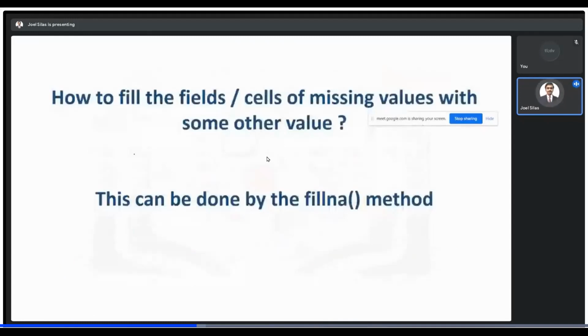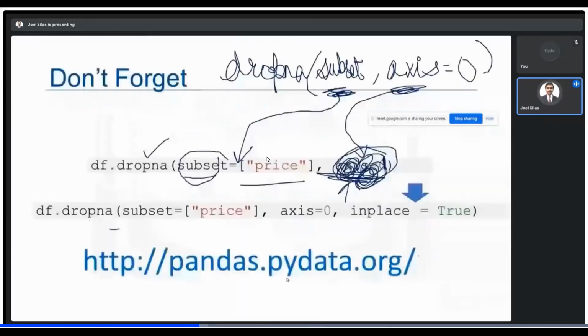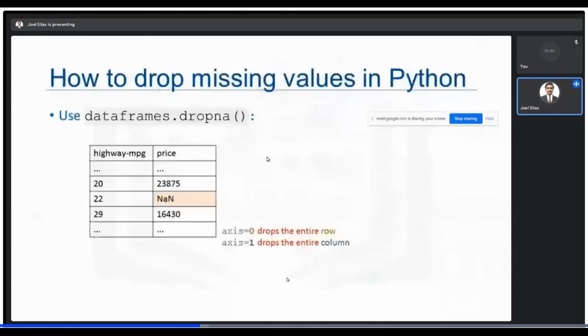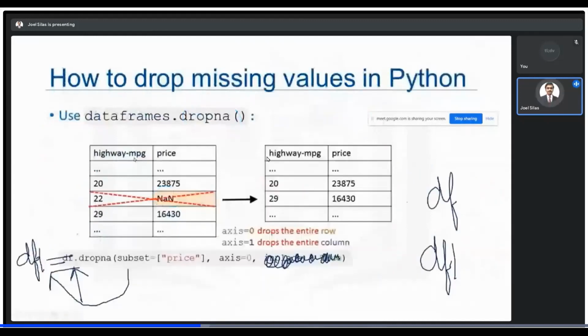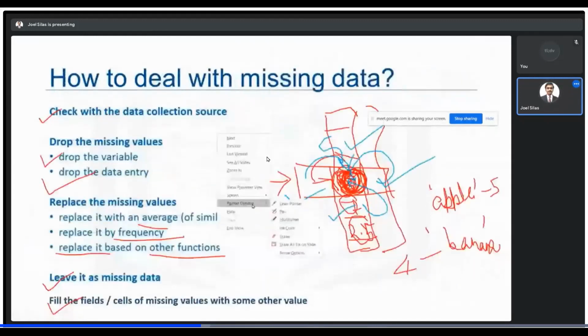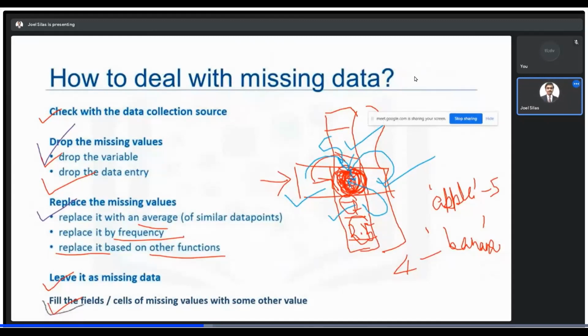Now how can we fill the particular missing values or the empty cells with some other value? This can be done using the fillna method. Okay, this is used to fill the particular missing values with some other value. So we have seen a few ways. Mainly we use the dropping technique, the replacing technique, and the filling technique. So we can either drop that particular row, or we can replace the empty values or the empty cells with some other value, or we can fill it with some other value. These are three ways which we will see in the programming examples.